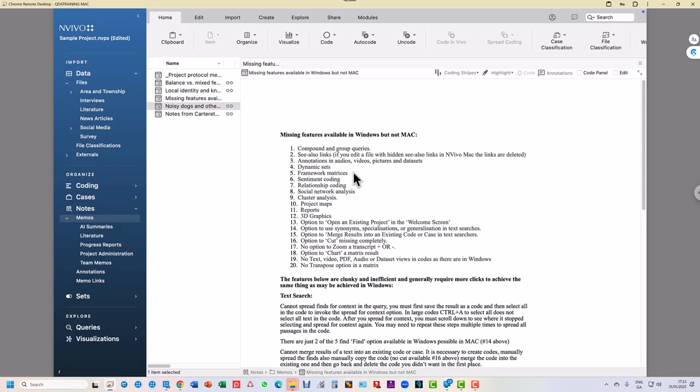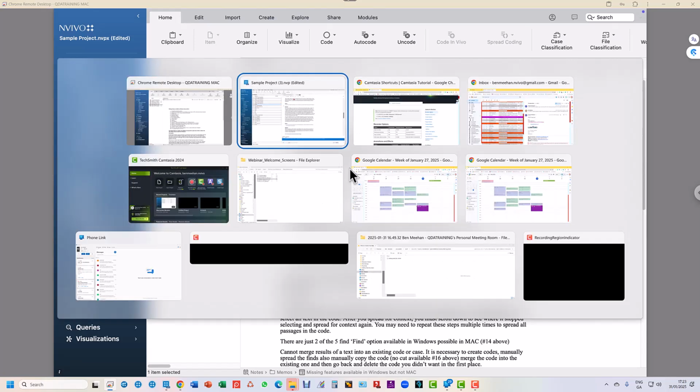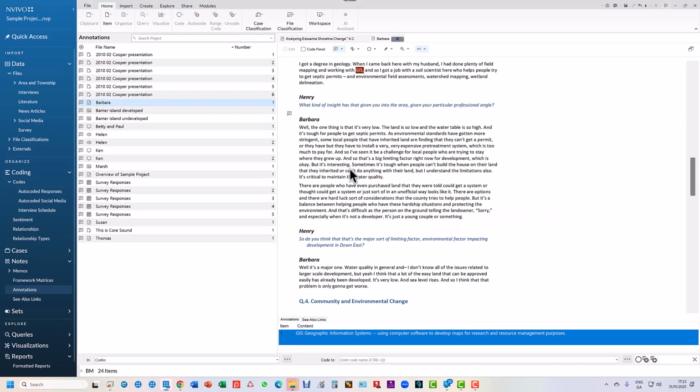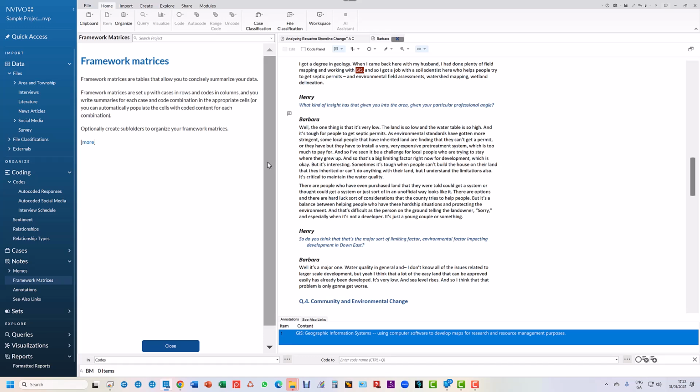But the framework matrix is completely missing, and that's a whole tool given over on the Windows side. Complete tool given over. Sorry, too many things open. So on the framework matrix, really useful tool.